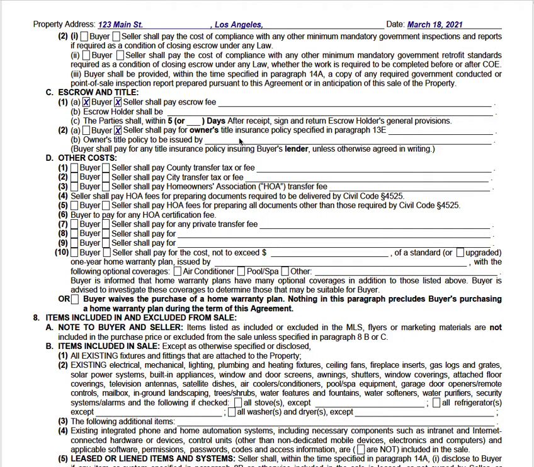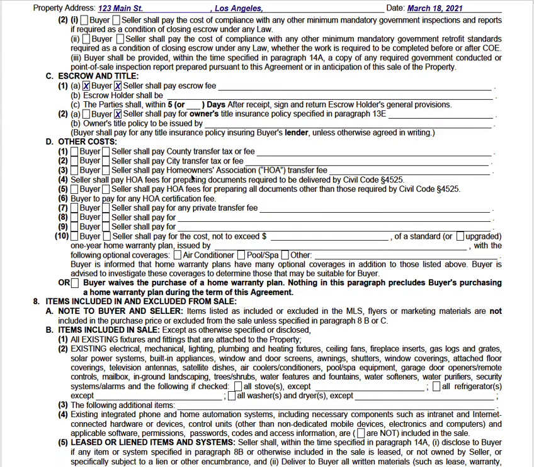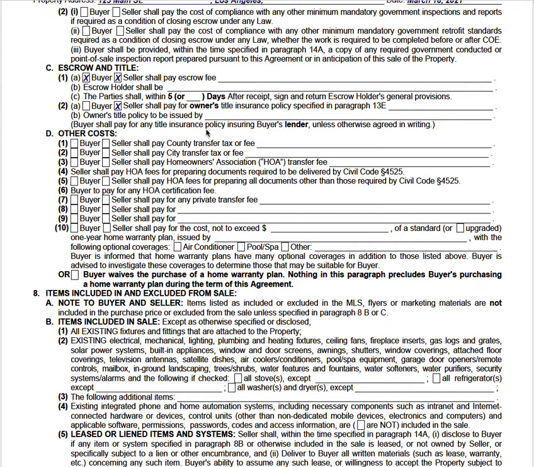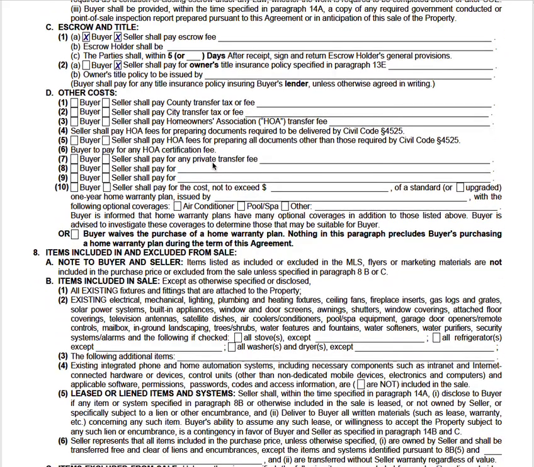Here for owner's title insurance in Southern California, the seller pays this. So check this box and you'll write owner's title policy issued by, and you'll write in seller's choice, or what I propose to write, which is XYZ title company or seller's choice. I'm a big proponent of this title and escrow being the same company, conducted by a title company, but that's a whole other story for a whole other time.